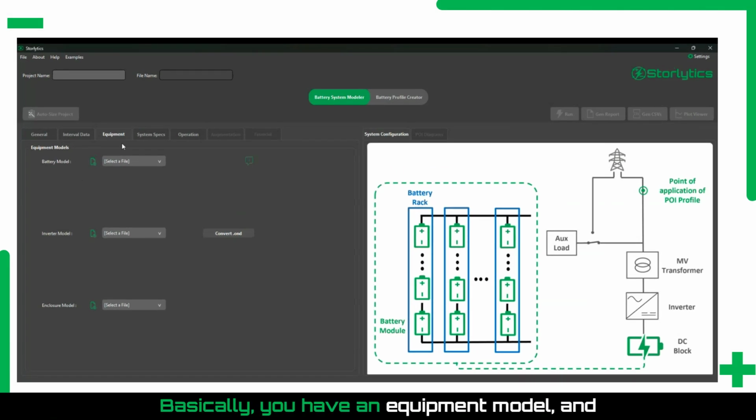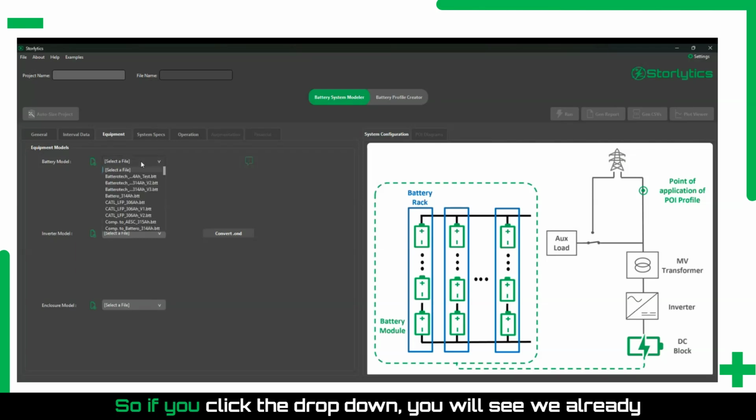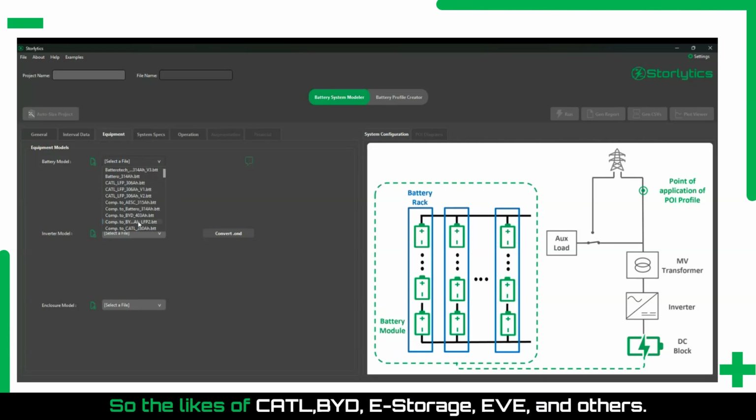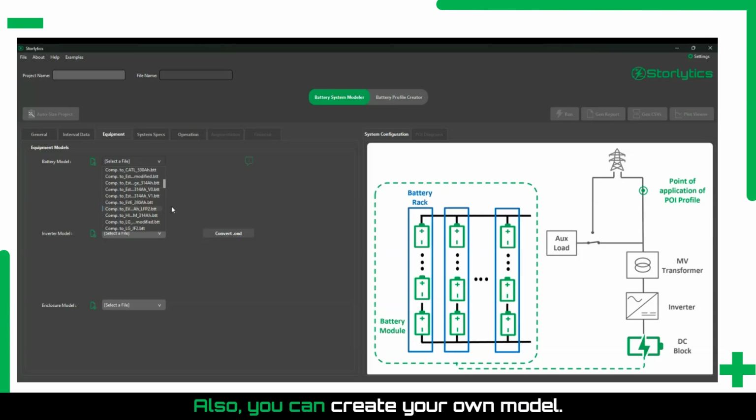Basically, you have an equipment model, and in there you have different model libraries. So if I click the drop down, you will see you already have a lot of the major suppliers' models in there, right? So the likes of CATL, BYD, Storage, Lithium, EV, and others. Also, you can create your own model.